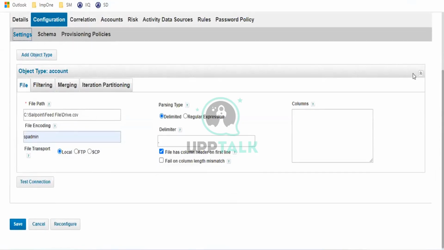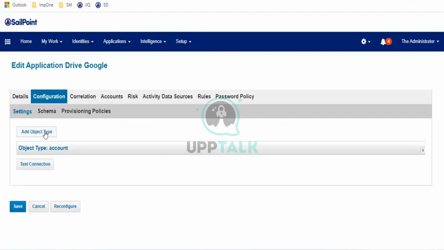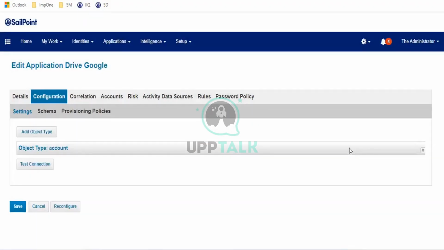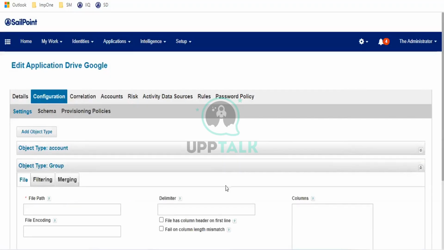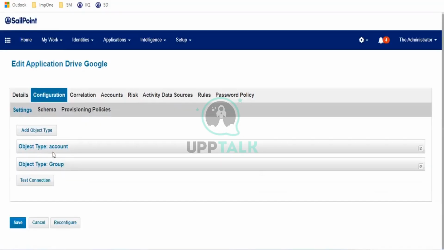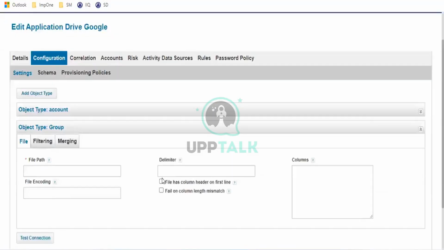You can add one more object type for groups. Just click on add object type. As of now, we have only the object type account. Now I'm going to create one object type. Just click on that and mention group. Click. It will be visible. Previously we had only one account, now we have one group.